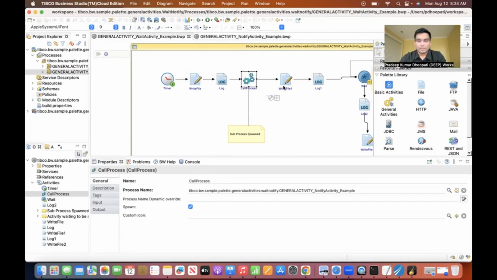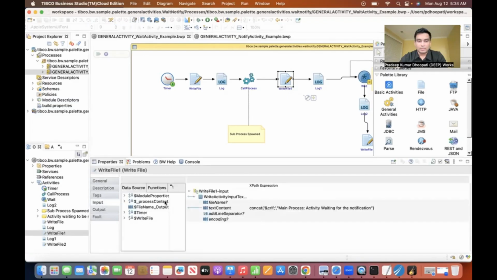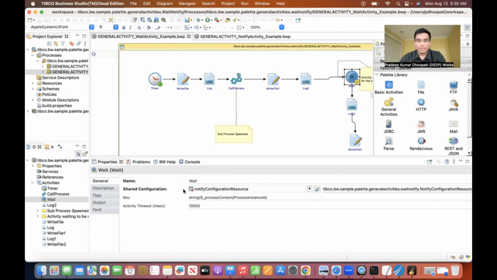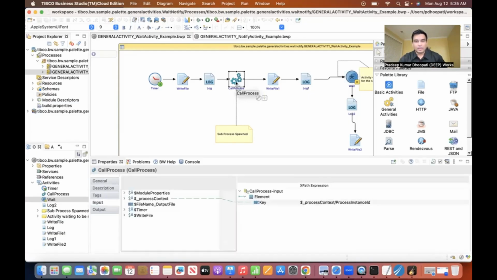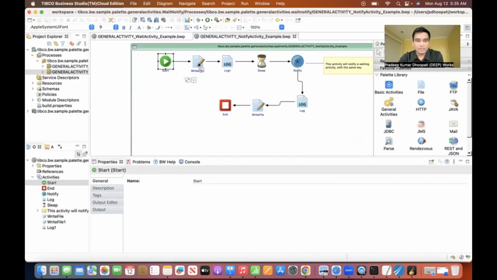And once it's executed, the next activity is again a write file, which says main process waiting for the notification, and the log, which again logs the same message. And here we have the wait activity. And this wait activity will wait until this call process execution is completed. That's what it does.